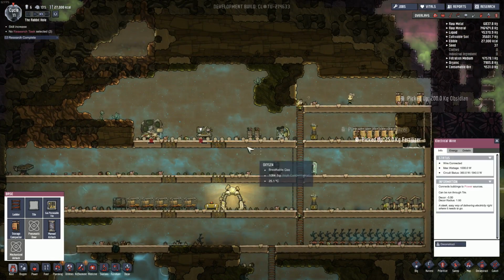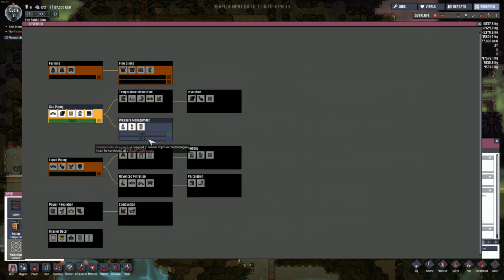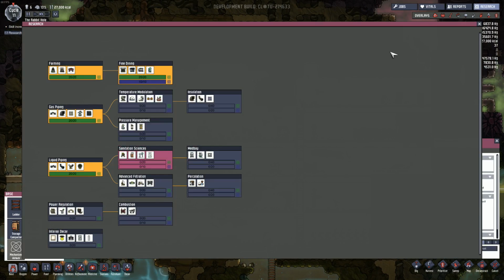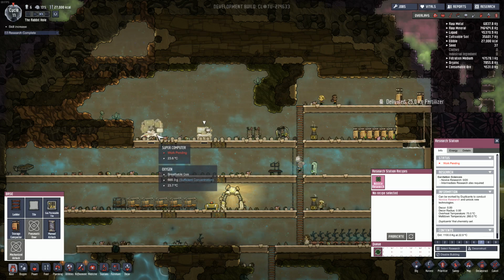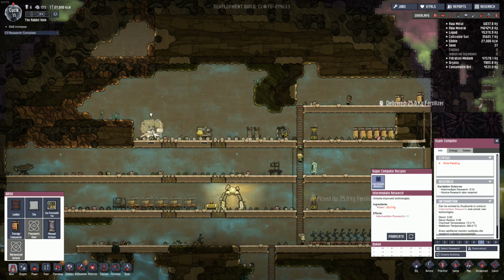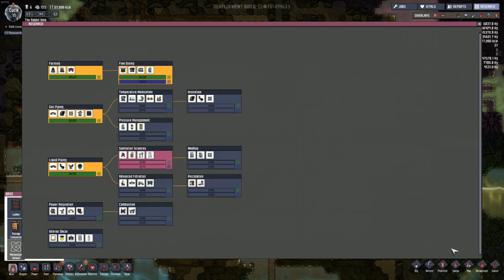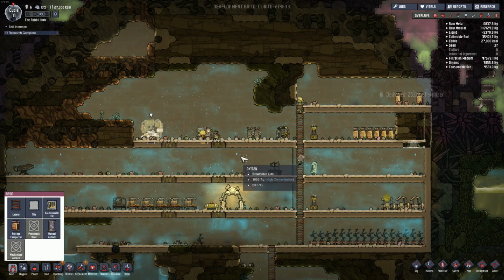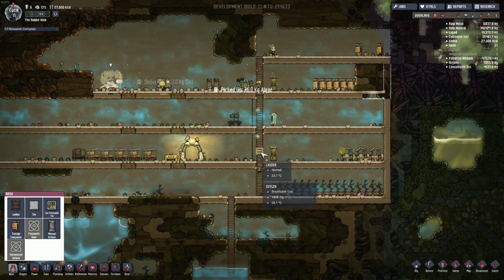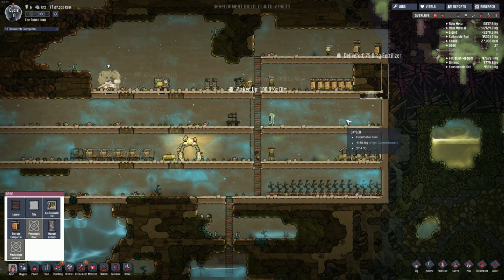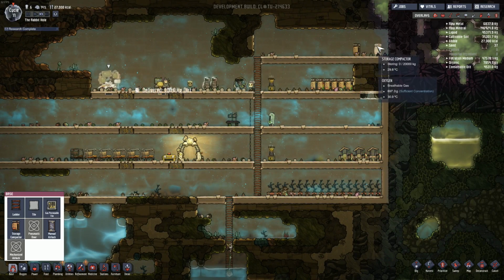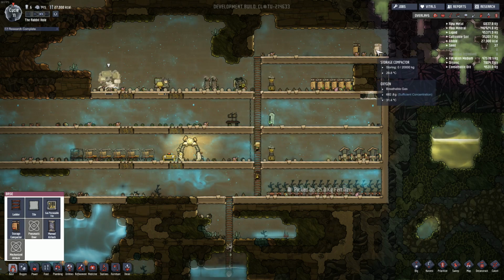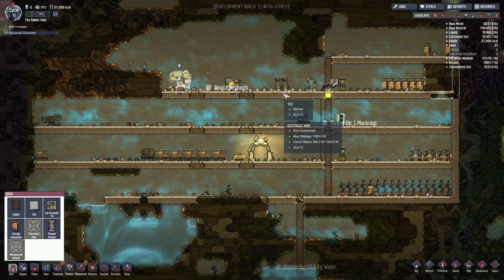So now we can actually do that, queue that up, and it should queue it up for both. Yep, it's queued up for both now. So we'll be using both stations once we get somebody smart enough to do that. See, fertilizer's in here now. Should be putting polluted dirt in there.